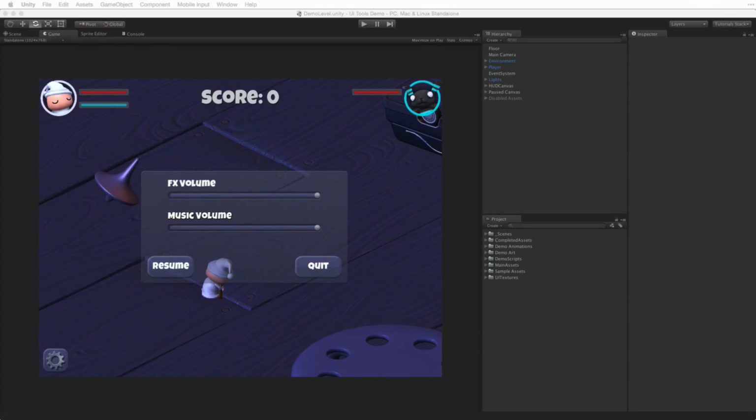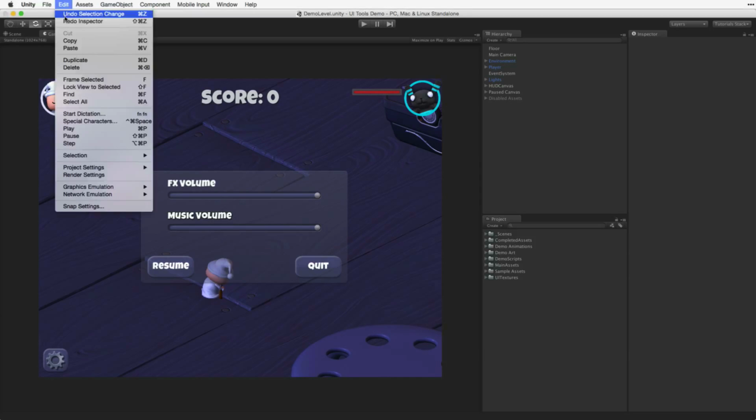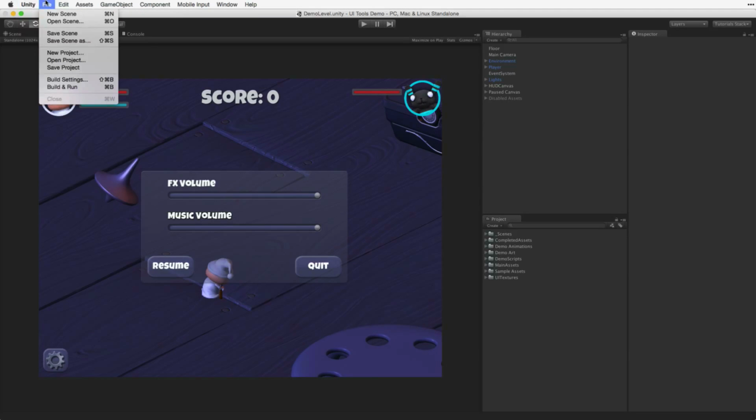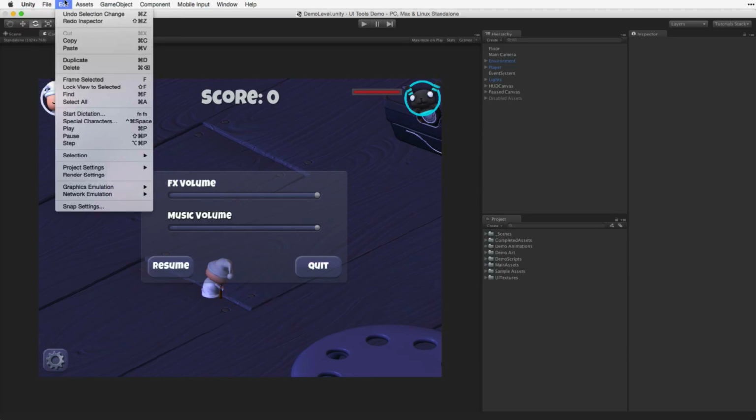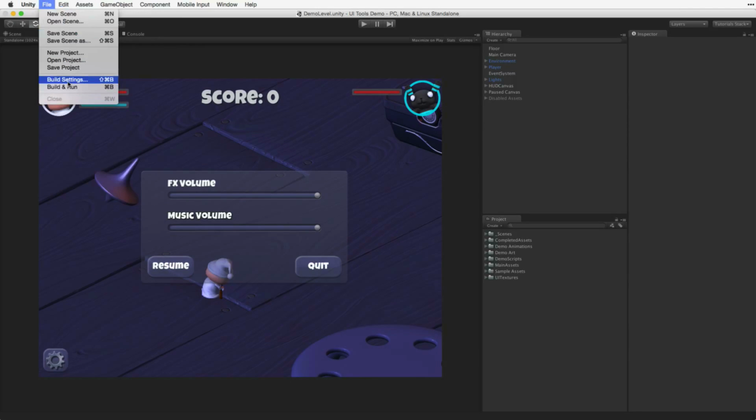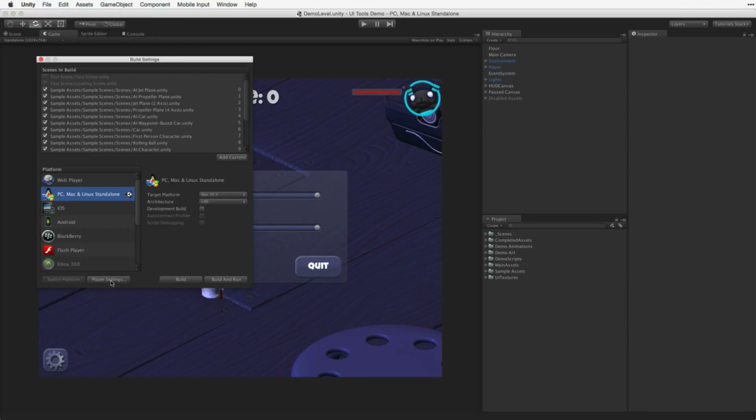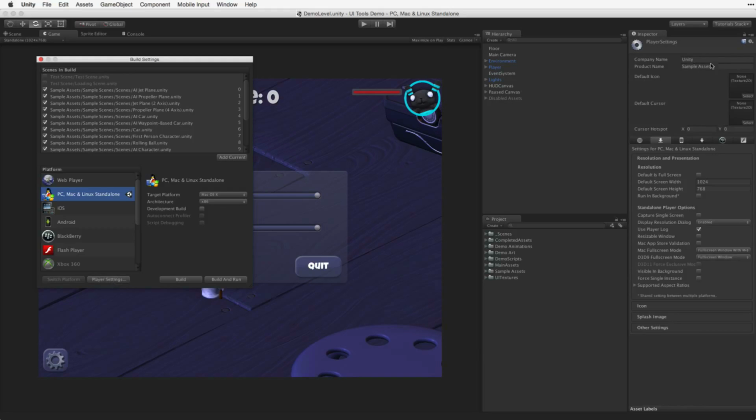So let's talk about the control of our aspect and our resolution. The very first place is going to be in the player settings. So let's bring Unity up here and take a look at our player settings. I find the easiest way to get there is to get the build settings, which is build settings here, and then click the player settings down here at the bottom, and that'll bring up our player settings.